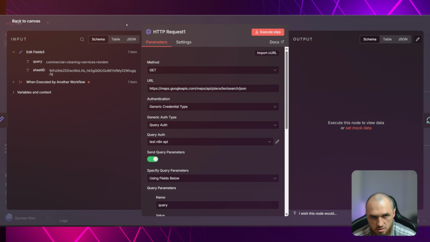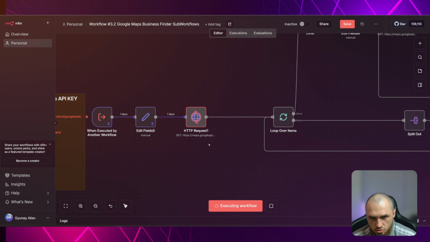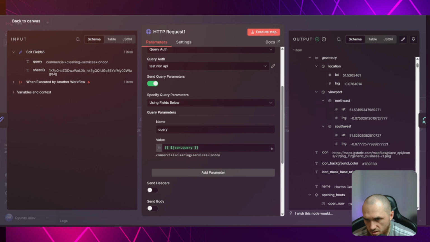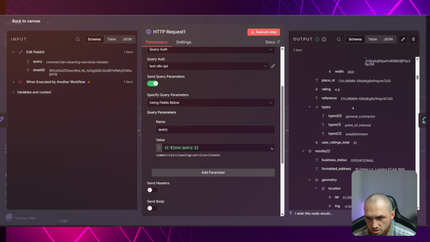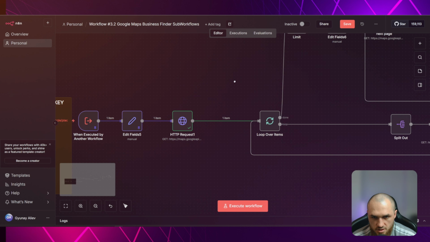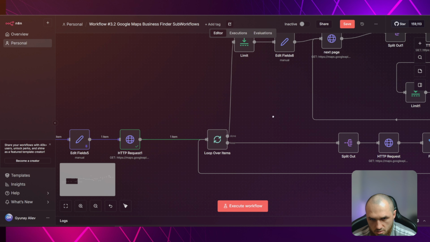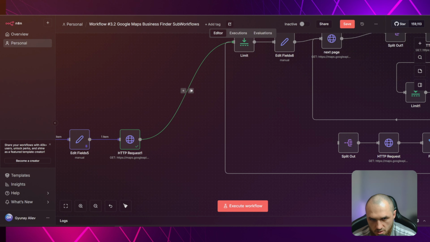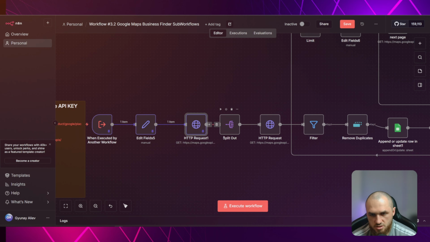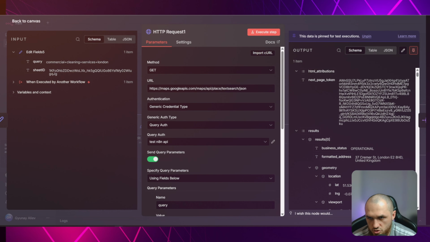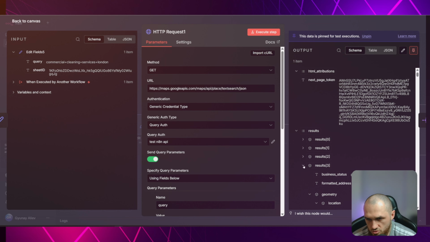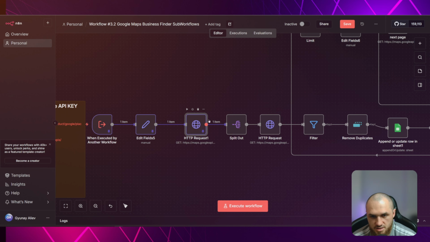What it's going to do is search Google Maps, as you can see, for our query, commercial cleaning services. It's going to have the address and everything, but you can see the whole list is really messed up, and there are a lot of things. So what we're going to do here is, I can straight away remove this loop and use this split out node. Okay. Now we have our search results. What we have to do is split all of the results here, because you can see results 1, 2, 3, 4, 5, all of the results should be separate items.